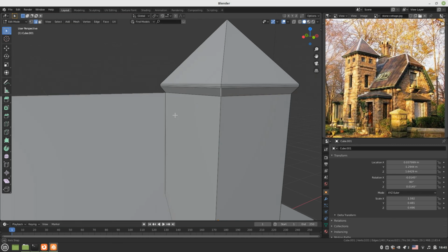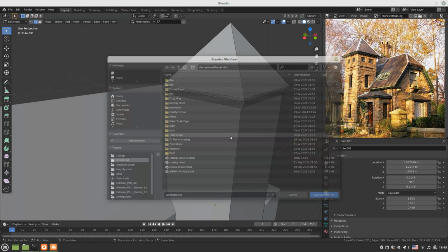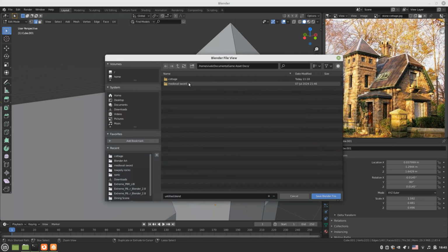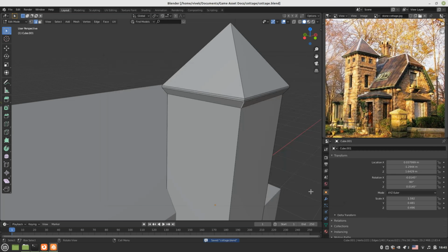Okay. Of course, there's a design down there. Control S. Now we save it. We save it in Documents, Game Assets, Docs, Cottage. Call it Cottage, C-O-T-T-A-G-E. Cottage. Okay. Save the file as Cottage.